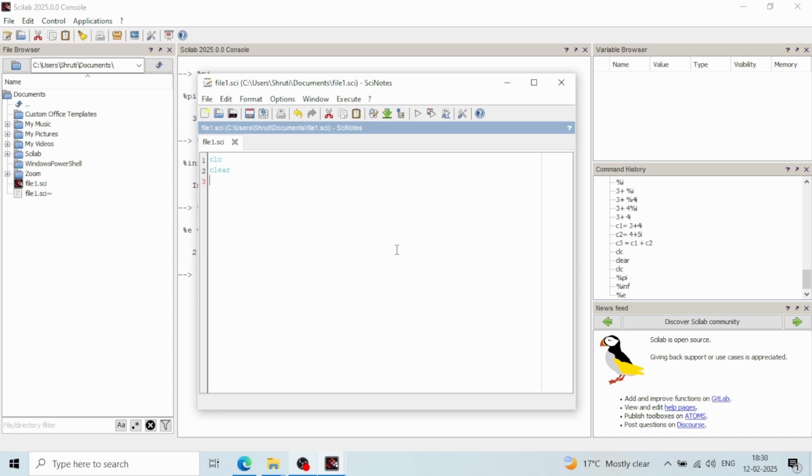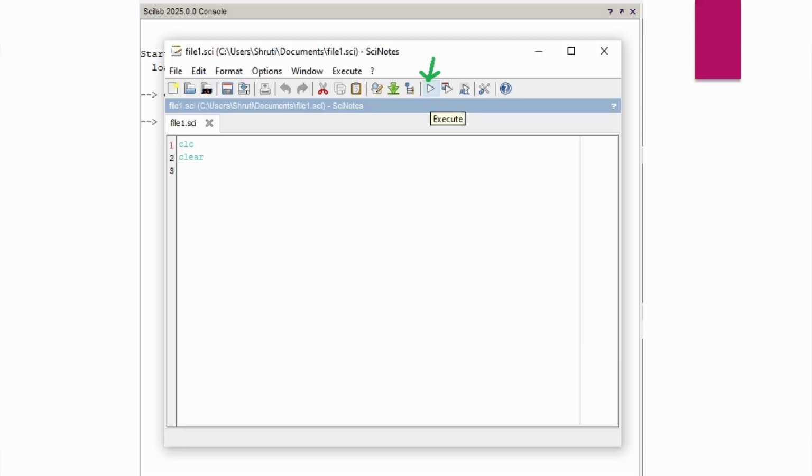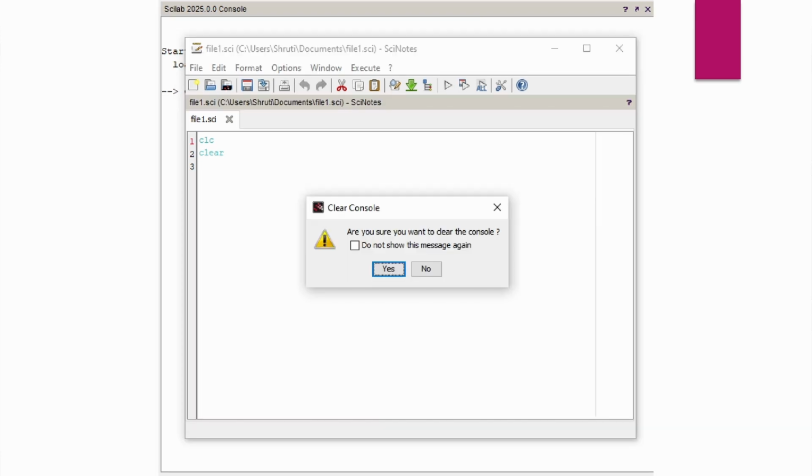We have opened this file. And then we can see here the triangle icon. When we click on this, the file is going to be executed. Here it is asking me, since the commands here are clear and clc, if we want to clear the console, and we are going to give the option yes. So here we can see these two commands have been executed.